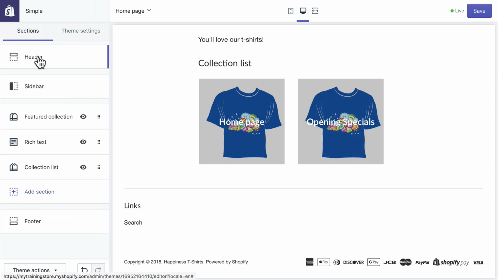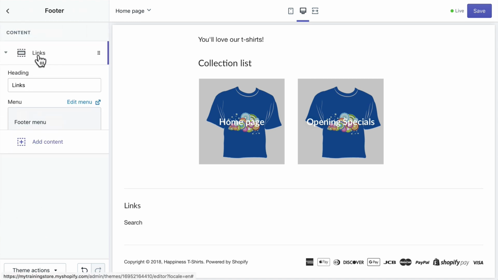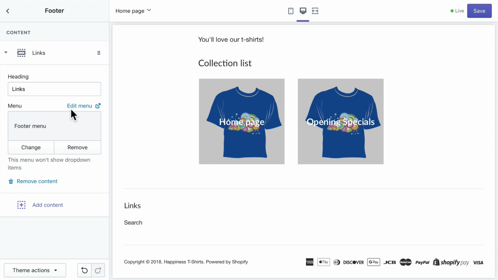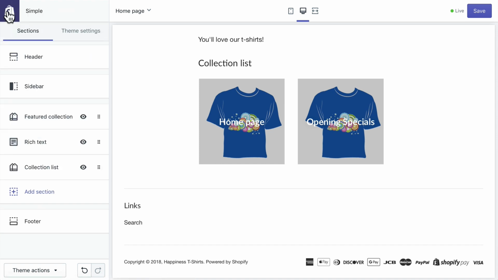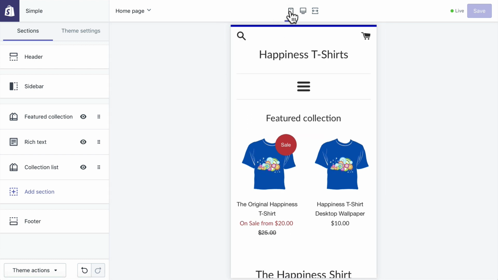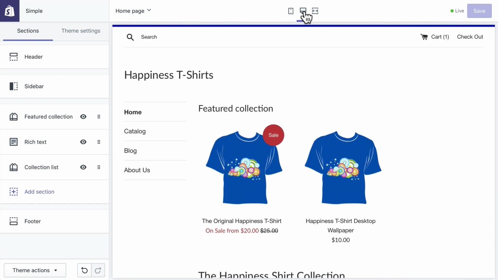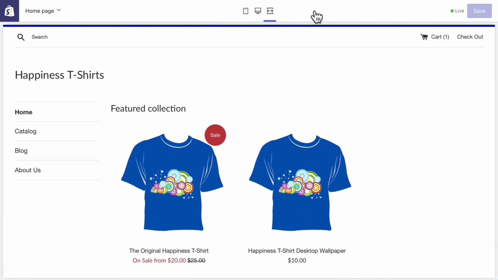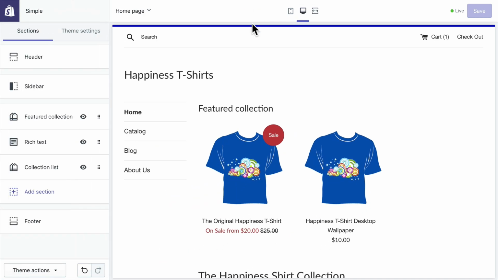So without any coding, without any fuss at all, I'm adding some really beautiful elements to my site. And it's this simple. If I click on footer and click on links, I can update the menu right from here as well. So you get the idea. Now, this is just the home page. Clicking here shows me all of the pages that I can customize, and you'll probably want to take a look at each one. You can always click up here, see the mobile version, the desktop version, and the full width version of your store. And that's really handy.